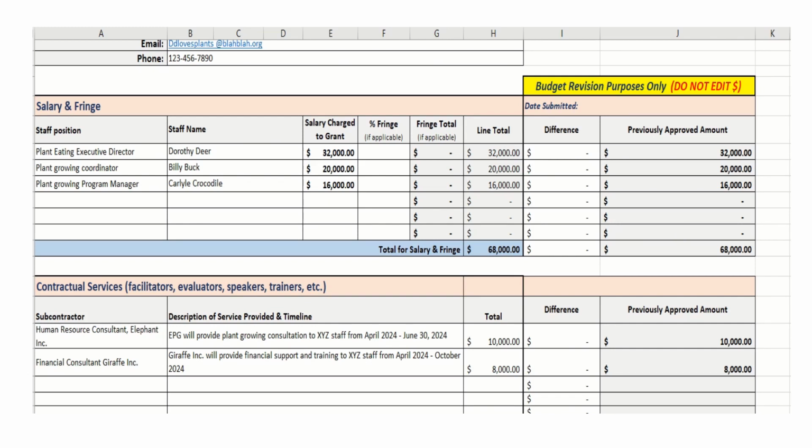We will subtract the $4,000 from the executive director's salary and then check to see if the changes are more than 10% of either of the line items that were changed. And finally, we will add the revision date.